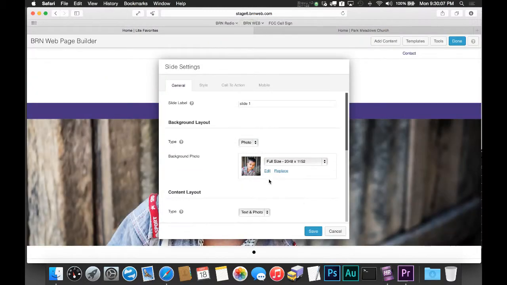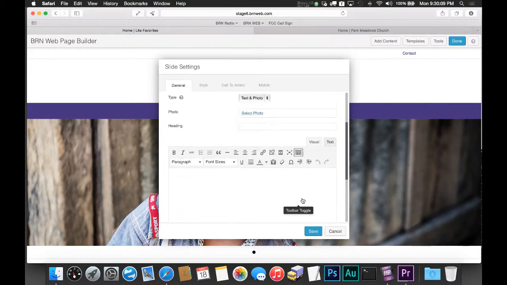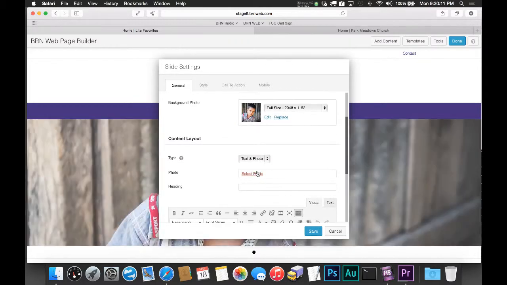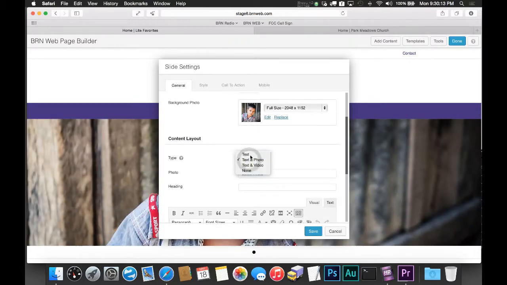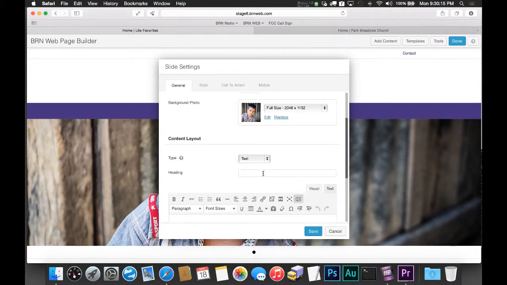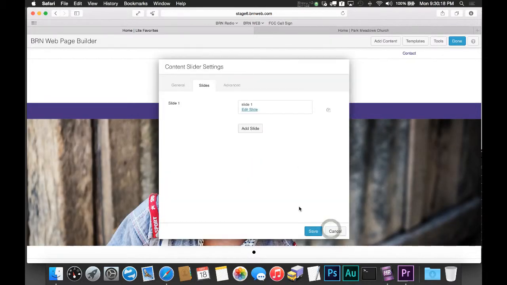So you can do that just by changing the text and photo and selecting the photo. If you don't have any text at all, just choose the photo, or you can just choose simply text and then put whatever text you would like into the site. If you want to add another slide, just click the Add Slide tab and then click Edit Slide.